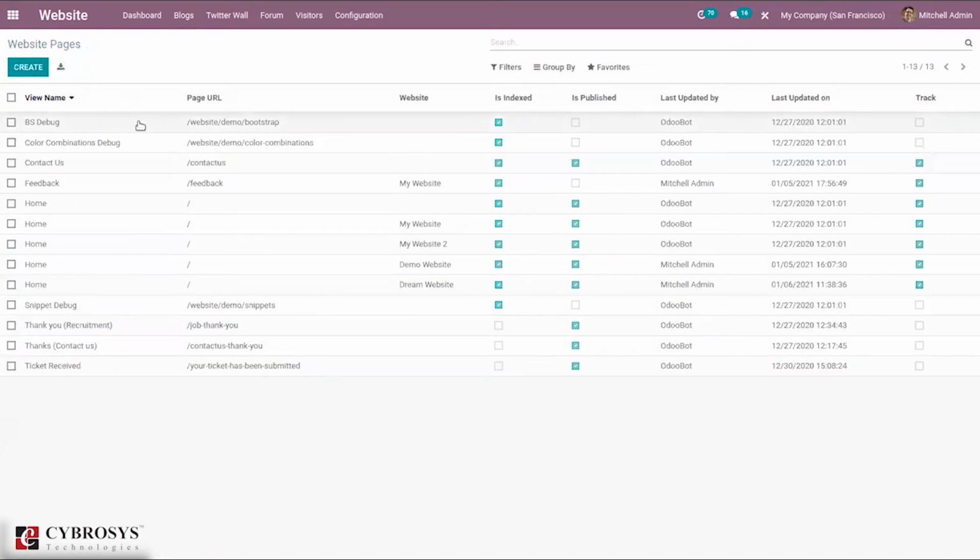So you can also create pages from the front end, that is from the website. We have done a detailed video on creating pages and managing layout in Odoo 14 website, so you can check that. Now, here we can see blogs.